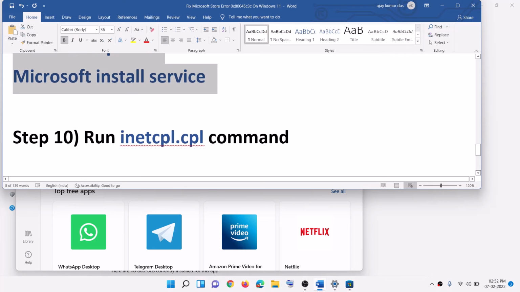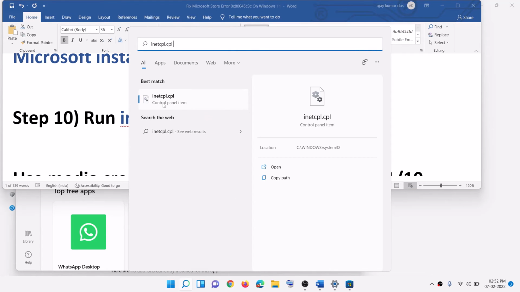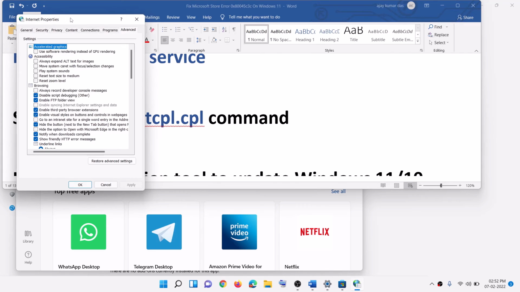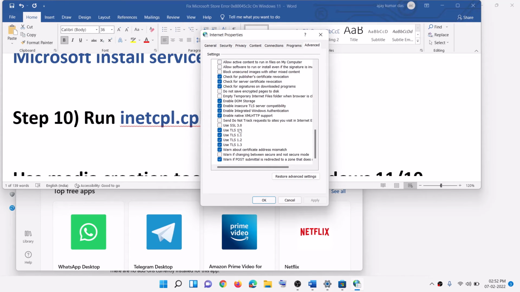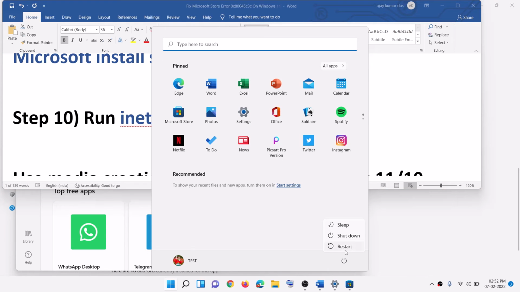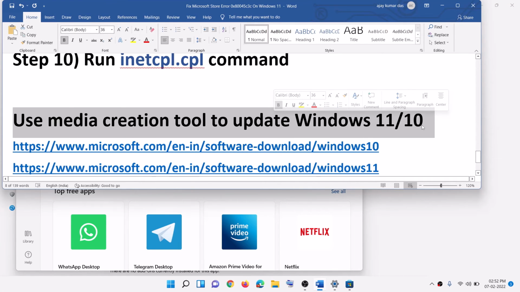Now the next step is to run inetcpl.cpl command. So type in inetcpl.cpl in Windows search box and then click on inetcpl.cpl. Now go to the advanced tab, scroll down. Here you can see use TLS 1.0, 1.1, 1.2, 1.3. Make sure all four are checked and then click on apply, OK, and then restart your computer and then use Microsoft Store. Now the last step is to use media creation tool to update your Windows 10 or 11.